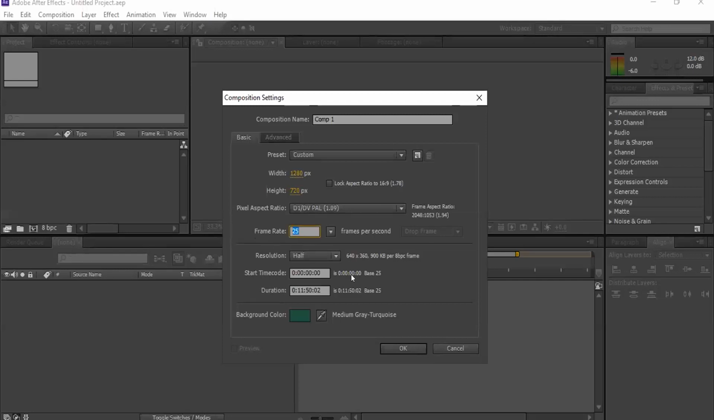If someone doesn't know what frame rate is, I'll tell you. The number of frames coming under 1 second is called frame rate. Suppose here it is default selected 25 frames. That means in 1 second there will be 25 frames only. If I change it to 30, there will be 30 frames in 1 second. 30 frames in the sense there will be 30 shots. You can create 30 shots inside that 1 second.